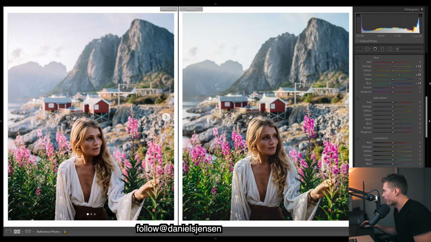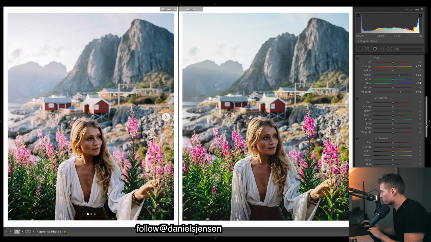Let's go with that, and then magenta and purple might not shift. Just looking at the flowers, I think purple could stay there. Magenta, let's just go this direction to match up the flowers, so a bit more of a red rather than purple. And then saturation, so pretty much self-explanatory, just trying to match up what his image is in terms of saturation. Skin tones and her hair is sort of what I'm looking at.